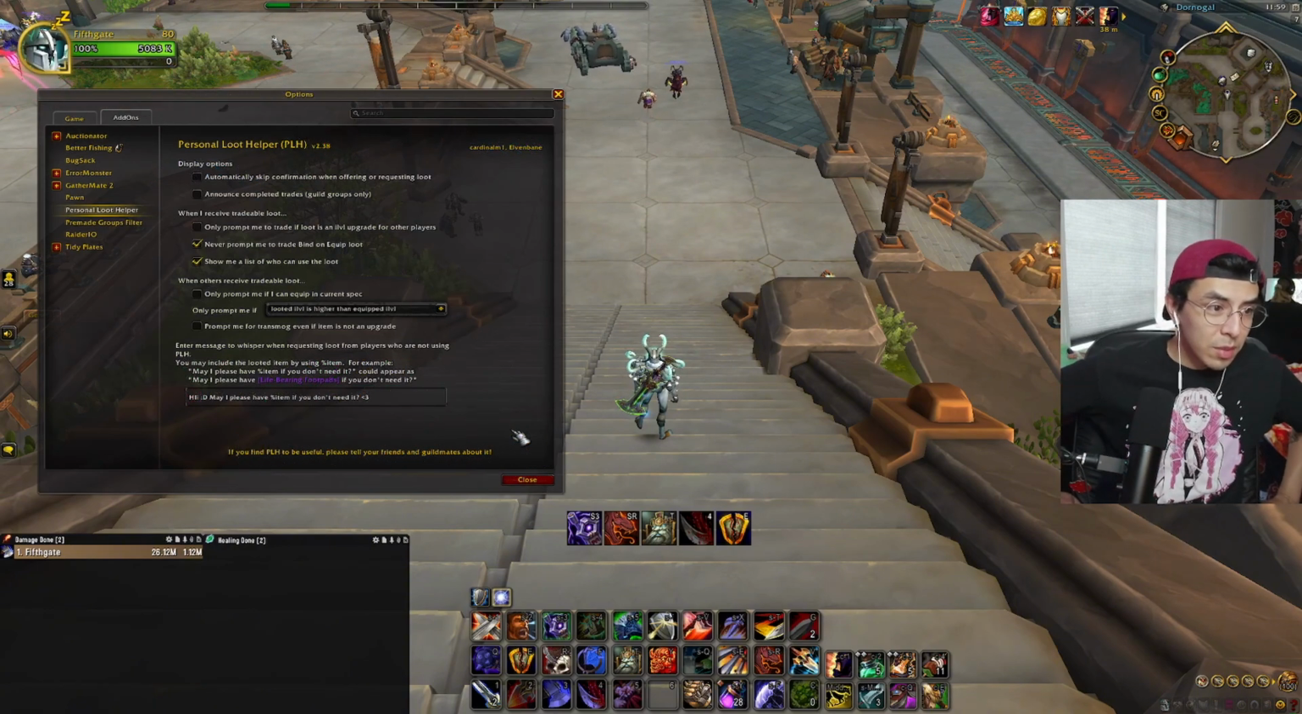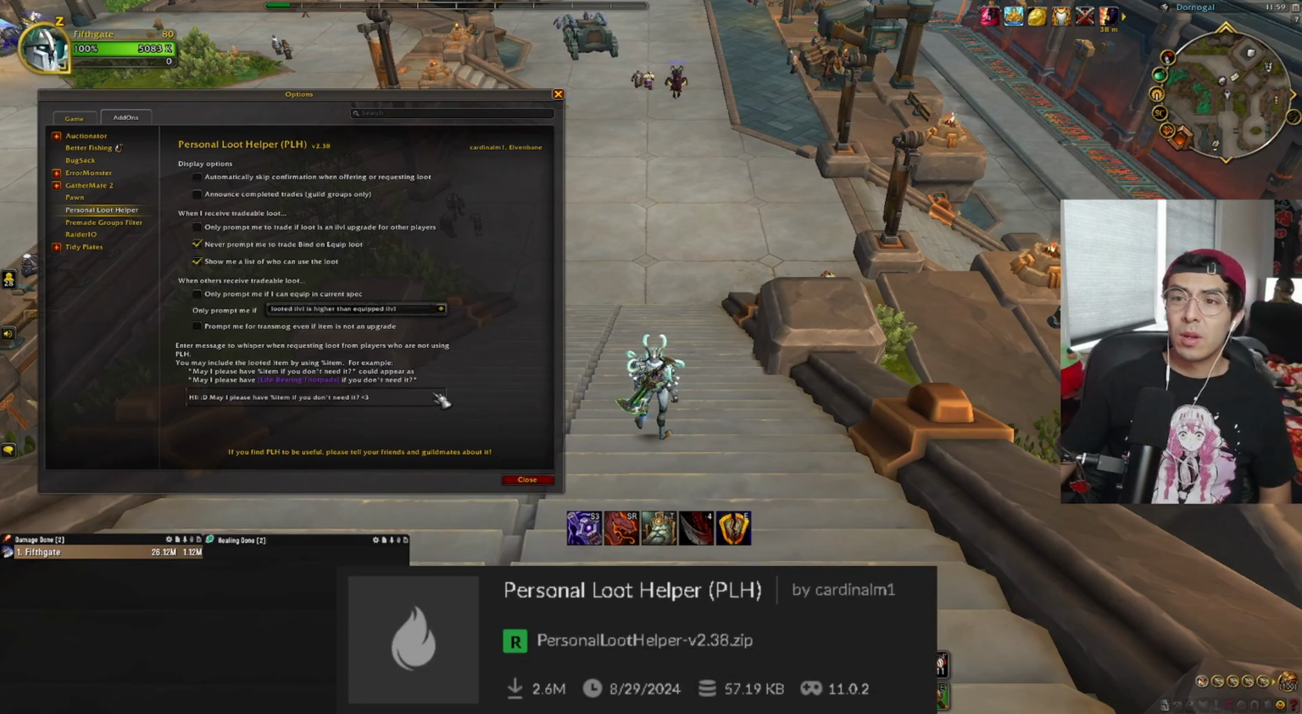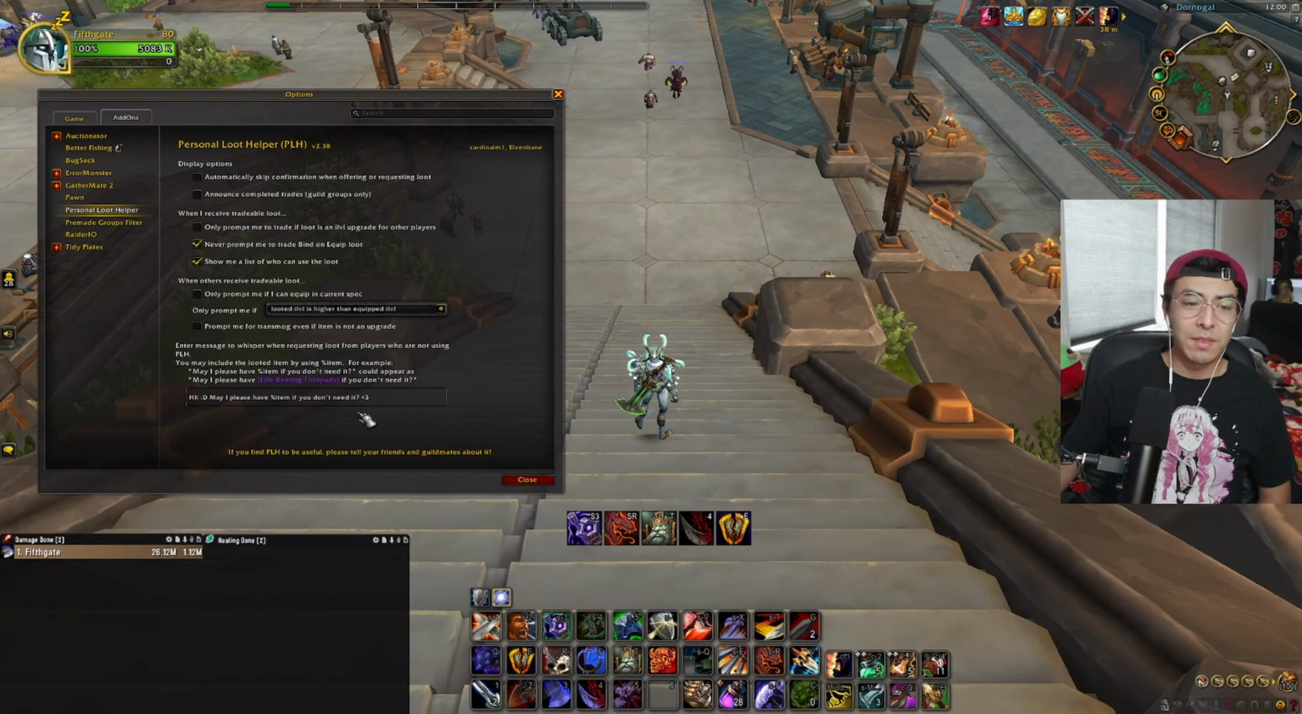The next add-on that we're going to be talking about, guys, Personal Loot Helper. This one, probably a life-changing add-on, low-key, but it will do. Let's say you are in LFR, okay? Let's say someone rolled accidentally on an item that you really, really need, and that item is not an upgrade for them.